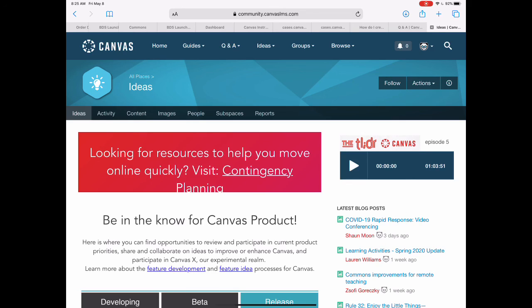So that's a quick look at the Canvas help. There's lots of resources here. Use the chat, use the Canvas guides, print them or save them for you to reference later. Lots of things that you can do within Canvas help.